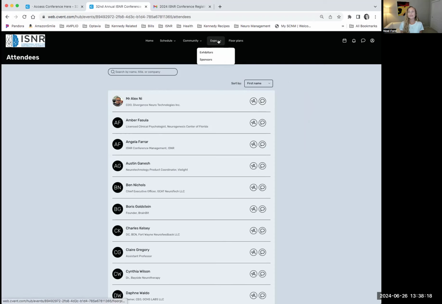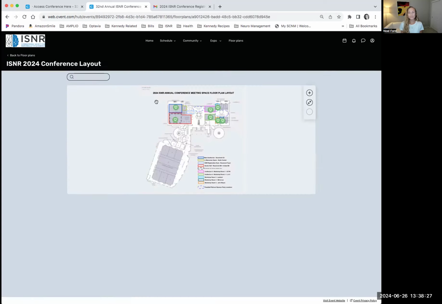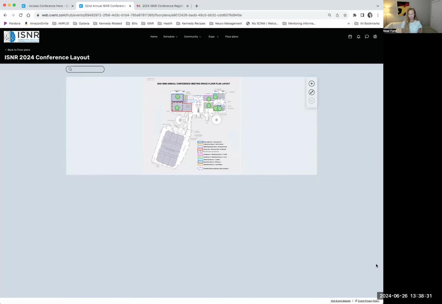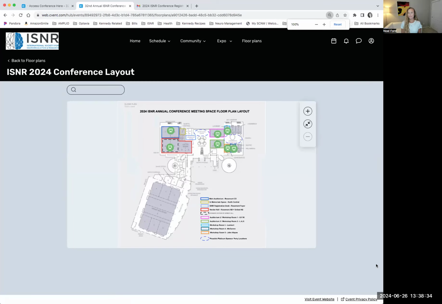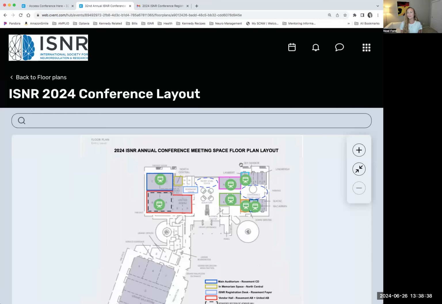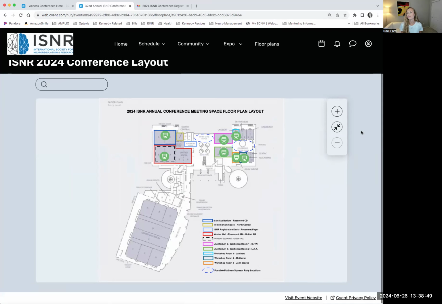Before we go to our exhibitors and our sponsors, I'm going to take you to floor plans over here on the top right. This is new this year. So this conference layout, it's a little bit tricky to see, and I could certainly zoom in. Let me see if I can zoom in my browser here a bit so you guys can see that better. Good. Okay, so I might have to zoom that out in a minute, but for right now, when you are looking at this, you'll notice that, there we go.